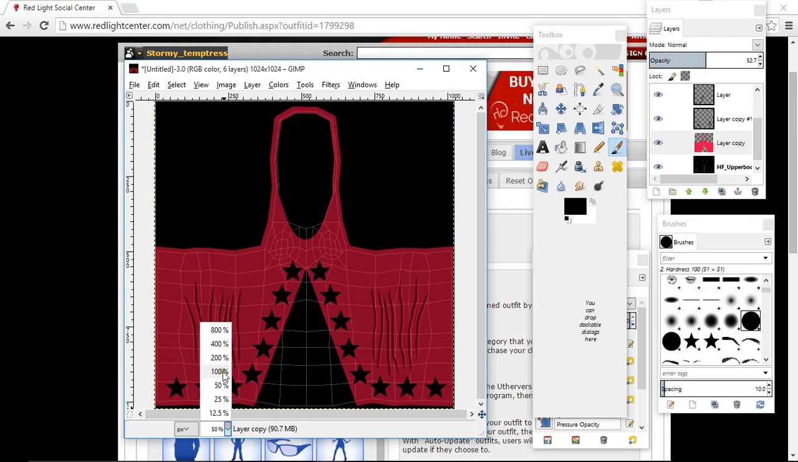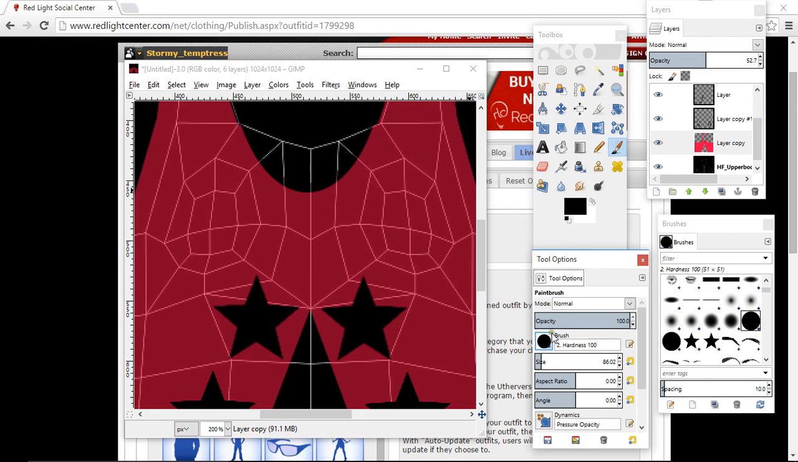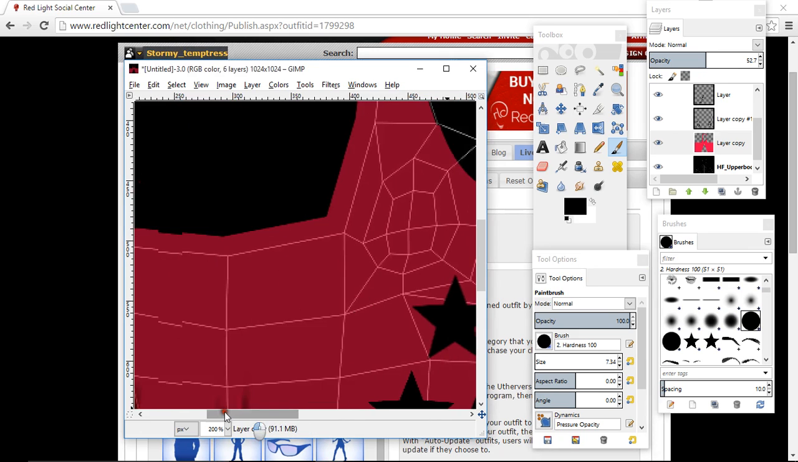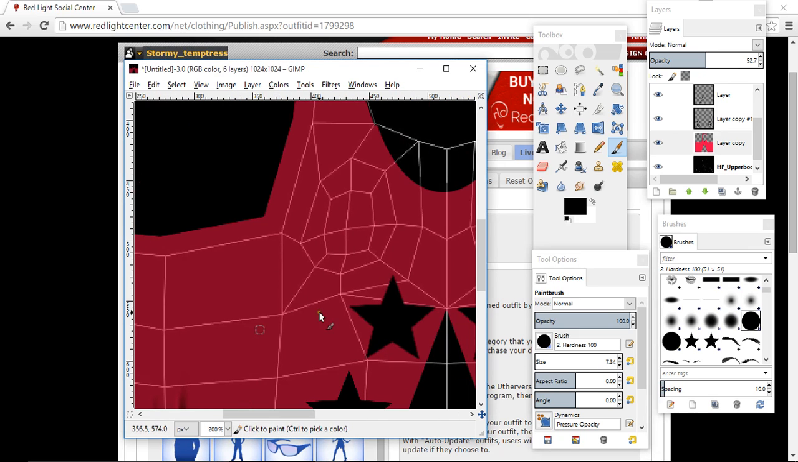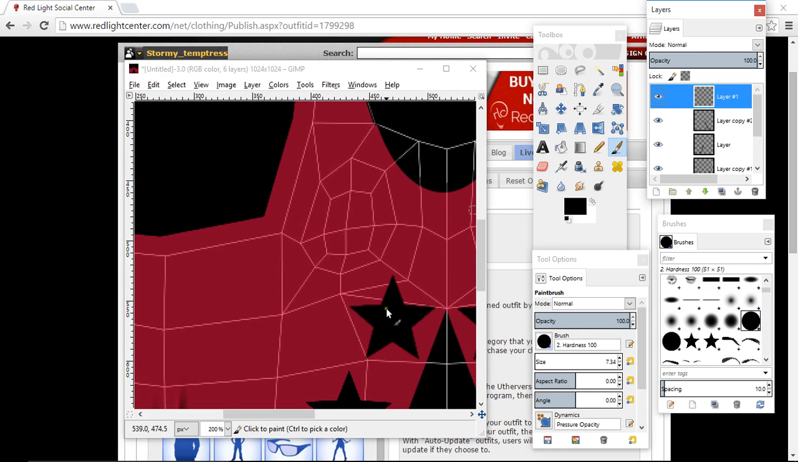Now go over here to zoom and zoom it into about 200. Now you can see that brush is way too big, so double click on your brush and bring it back down to about 6 or 7, that's fine. Now in here, go over here and go up to this top layer you just created, making sure you're on the top one. Don't worry about drawing over these stars because that's fine, we'll sort that shortly.